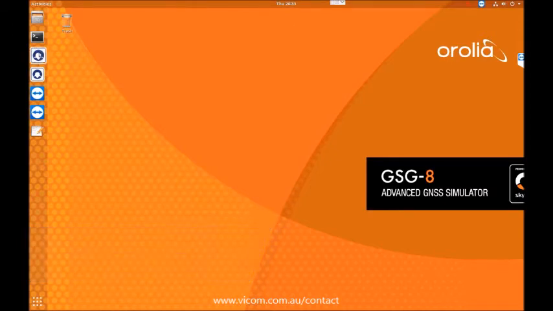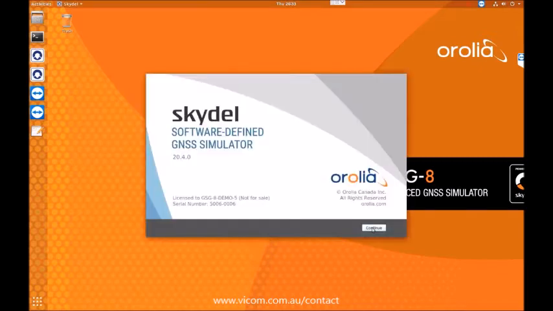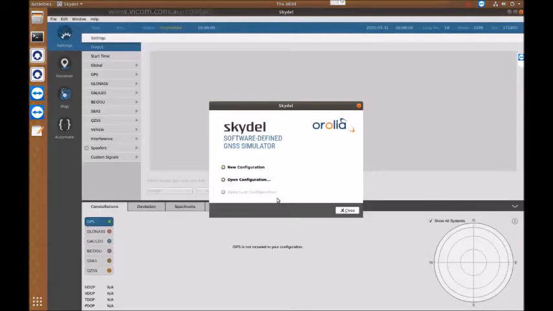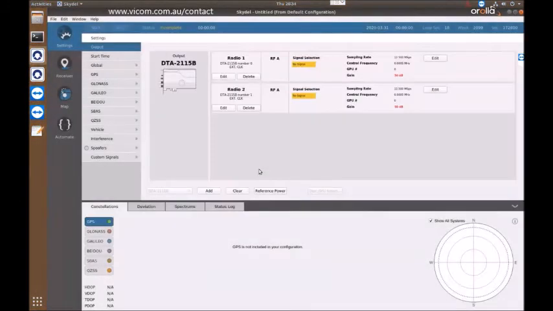So we start by opening the Skydel software on the GSG-8. I'll go ahead and make a new configuration, and our output window is open for me. In this simulation, I'm going to use two of the RF outputs from a GSG-8. The GSG-8 can be configured with 1, 2, 3, or 4 RF outputs. So here we're going to use two. I'm going to use one for upper GNSS L-band signals and one for lower GNSS L-band signals.